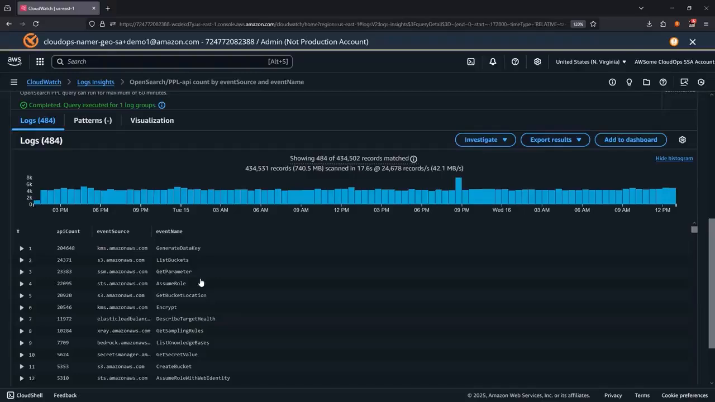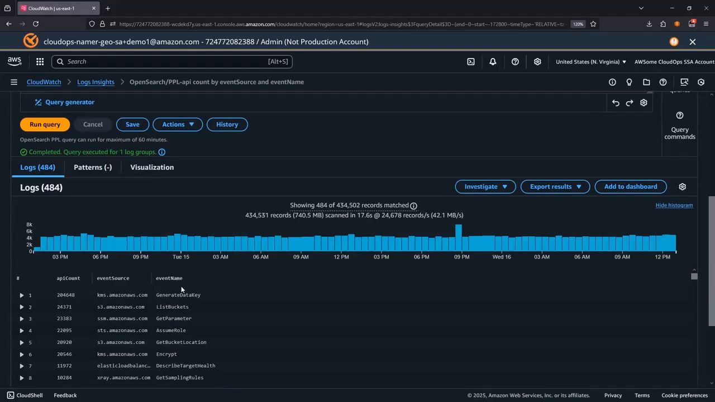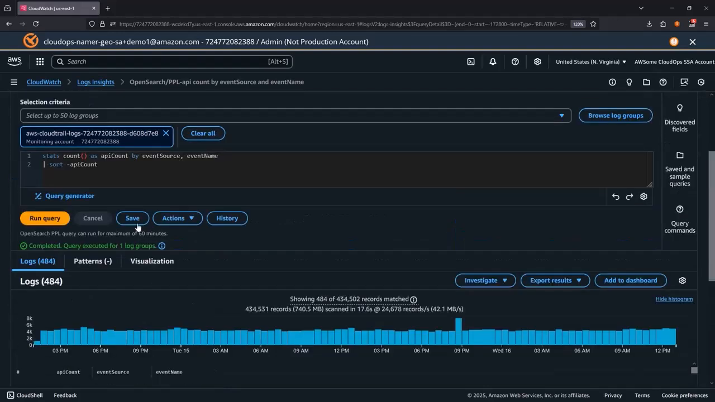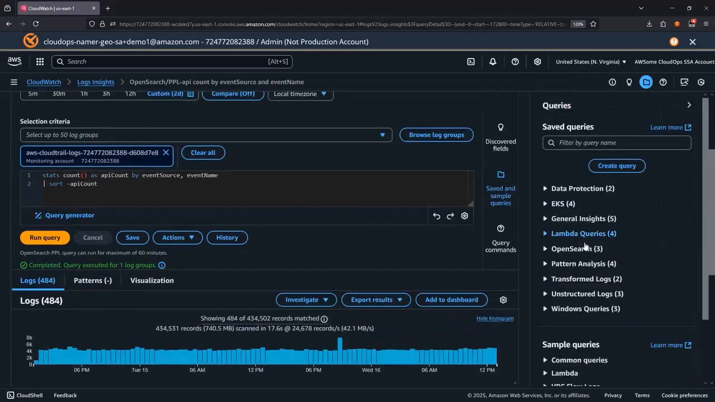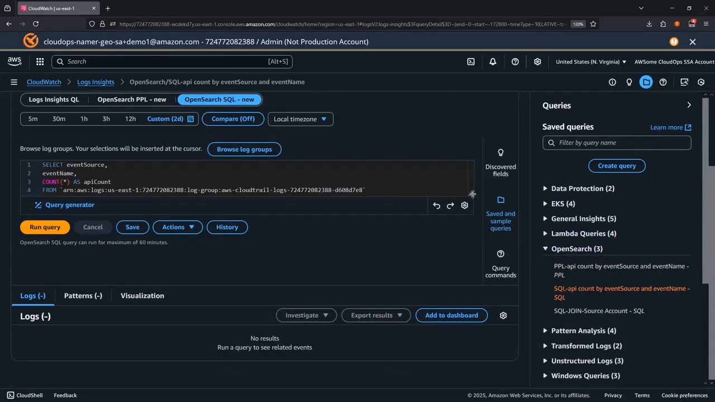All right, so we were able to get that data. Okay, we can see that it's here, and we have a similar type of output, right? We have the event name this time, the event source, and the count. One extra field. All right, so let's take a look at it the same way in SQL and what that looks like.